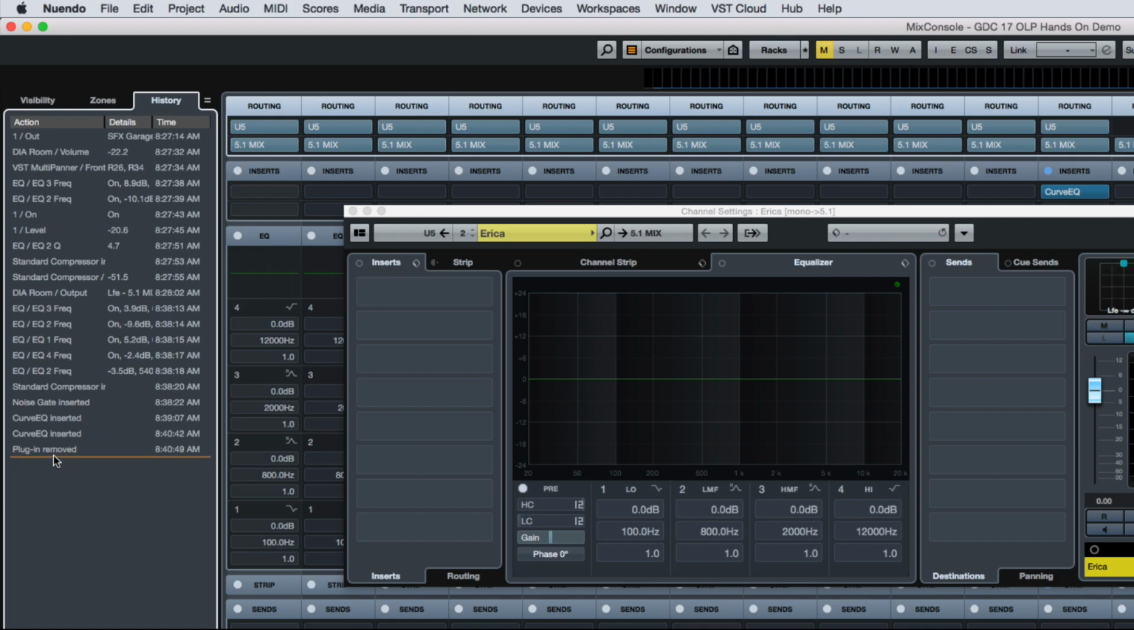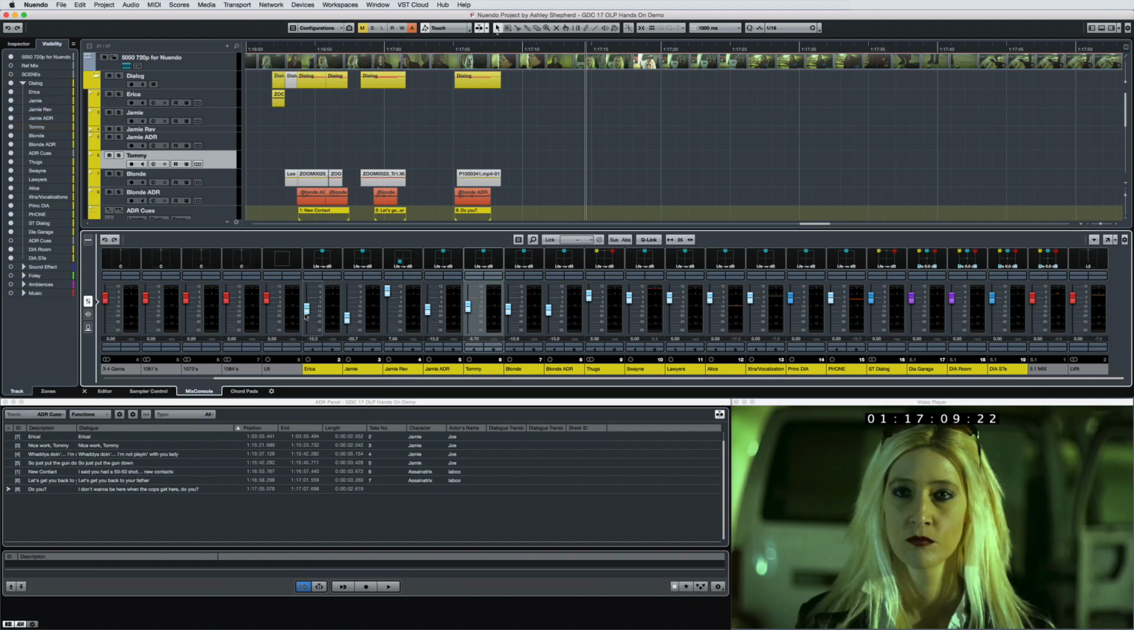Nuendo 8, the new standard for audio-to-picture work.